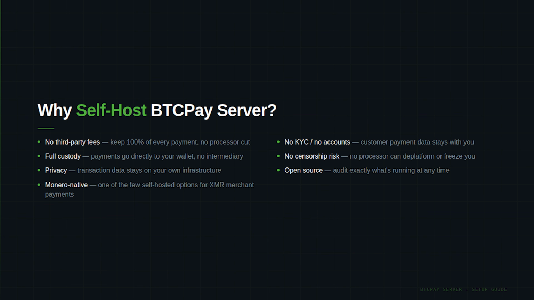Why self-host with BTCPay Server? There's no third-party fees, so you keep 100% of every payment. You have full custody over everything. It goes directly to your wallet. You have the most privacy. You don't share your IP addresses with a third party.